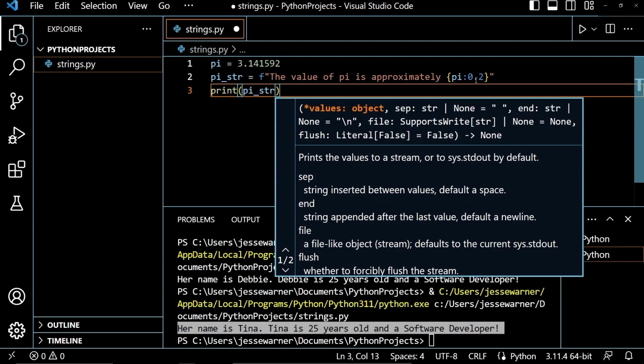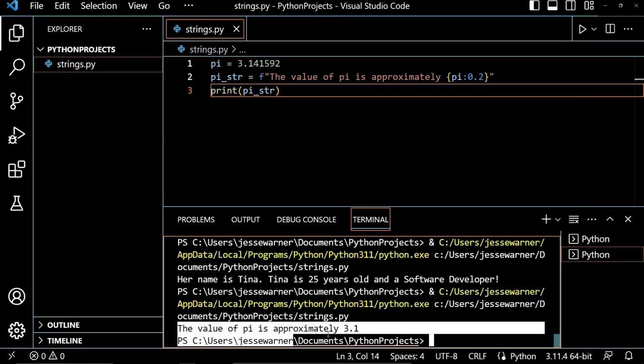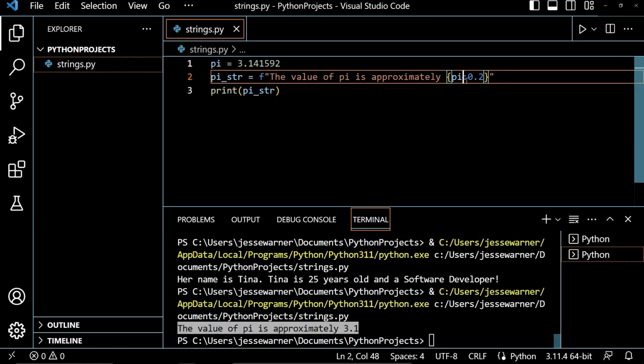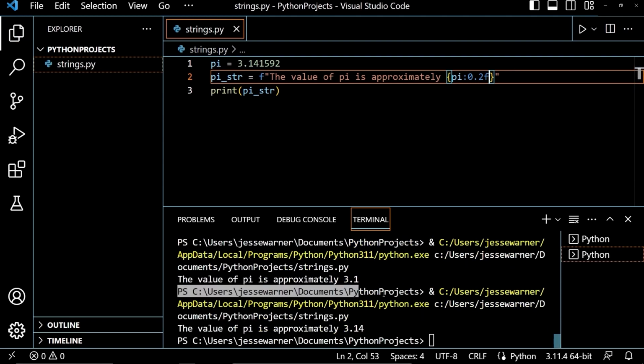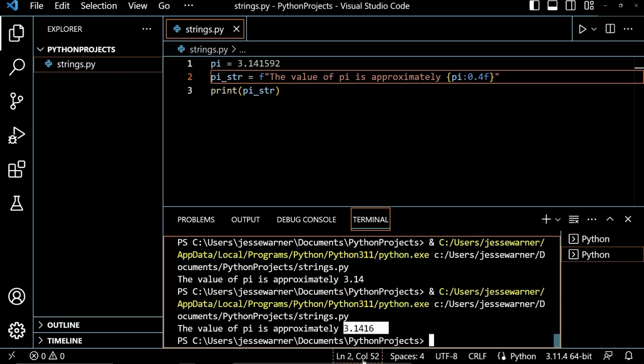And if I run this, because I have this colon 0.2, it's going to only print out 3.1. The value of pi is approximately 3.1. That's because this is telling it to format the decimal place to only show 2 numbers. Now, if I put an f after this 0.2, it'll show it as 3.14 because now it's looking at it as this should be the number of digits after the decimal place. And I could change this to, let's say 4, and we'll see that it gives me 4 decimal places now.